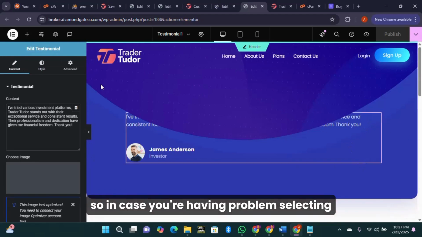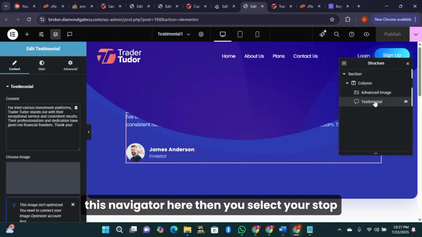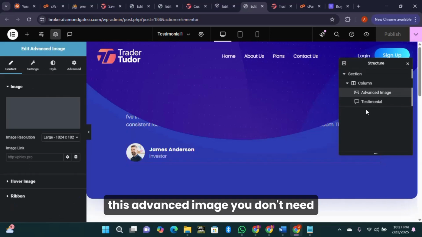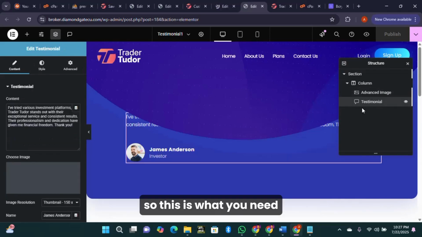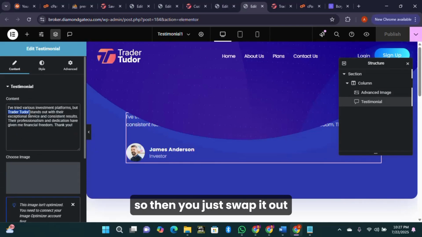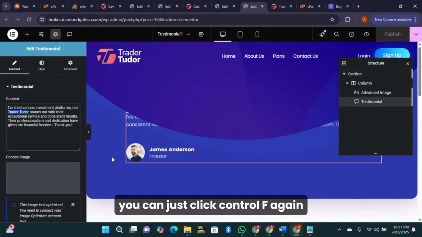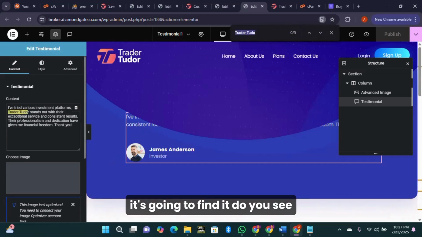In case you're having a problem selecting, just click on this structure here, this navigator here, and select this advanced image. We don't need that, so this is what we need. You can see this is where you can edit it. Then you just swap it out. You can just use Control F again, and it's going to find it.